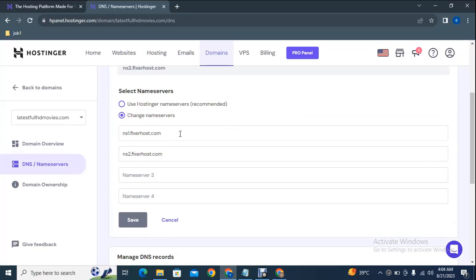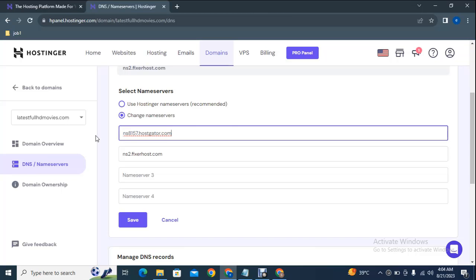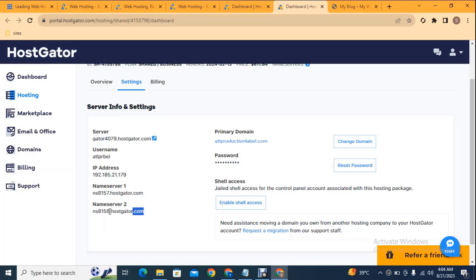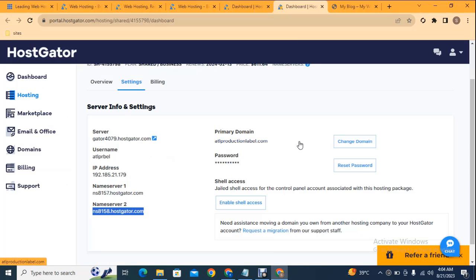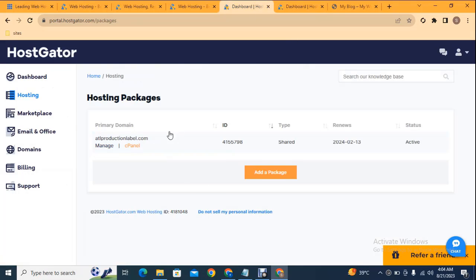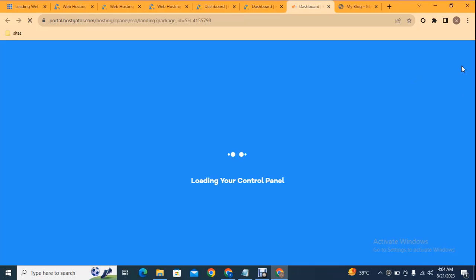Here you can see these are the current name servers, just you can replace with your own name servers. And after that just I can copy this second one, add here. After that just click here on save button. In this way you can connect your domain with your hosting. After that the next step is just go to cPanel, and we need to install WordPress in our domain.